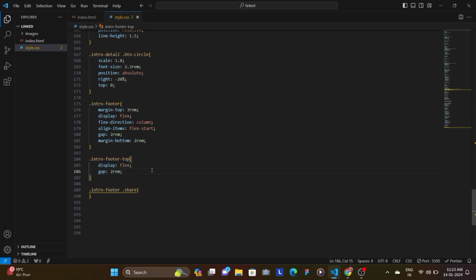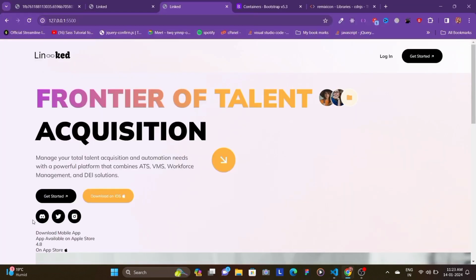We want to set display flex, gap of 2 rem. Let's save. And then the share that you have, we want to target that. I'm going to set display flex with gap of 1 rem. We'll have now gap between these buttons.